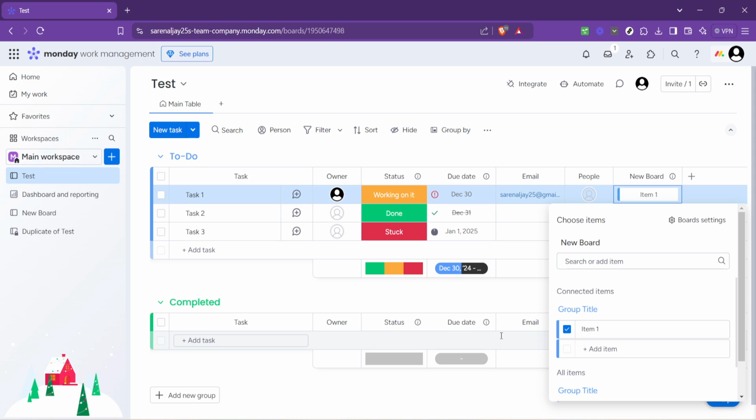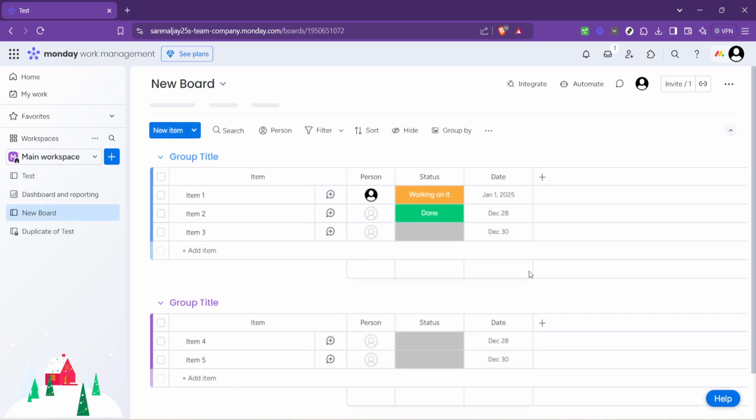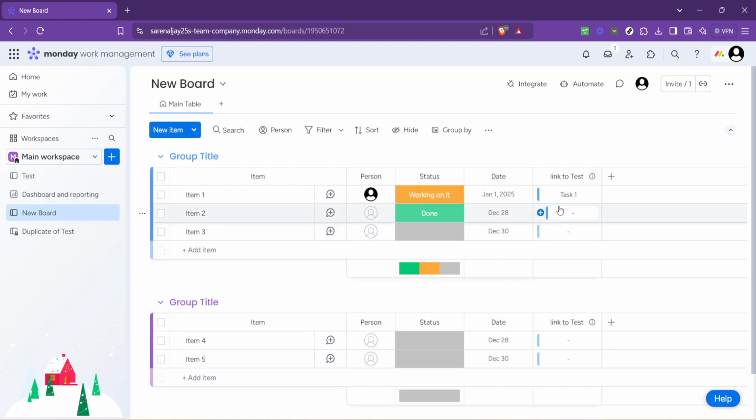For the final step, navigate to the board you connected. Here you should see the effects of your actions manifested through the two-way connection you established. This not only consolidates your project data, but also bridges gaps between different data sets, all within the intuitive interface of Monday.com. And there you have it, you've successfully merged boards on Monday.com, a process that promises to streamline your work, enhance collaboration, and ensure that no detail is ever out of sight.